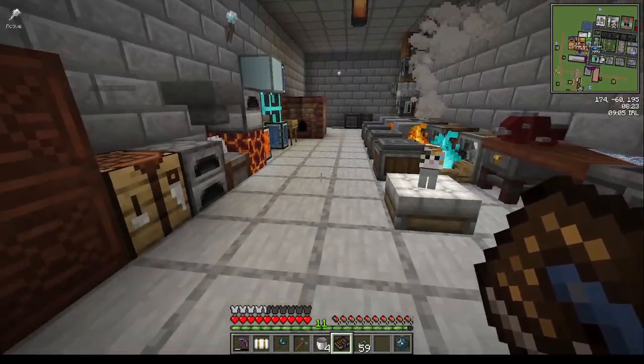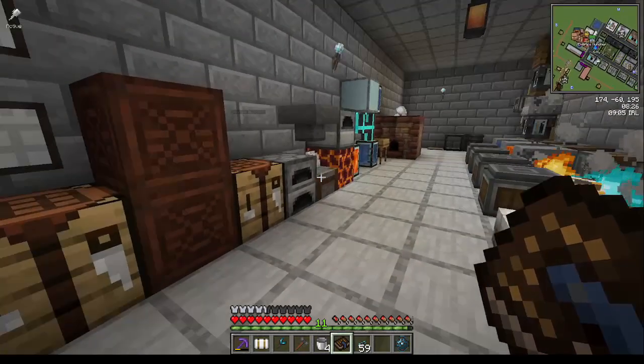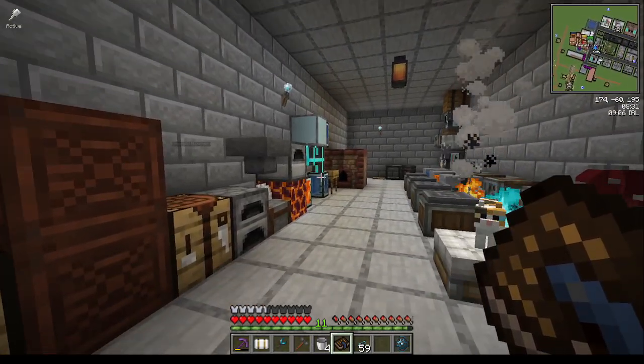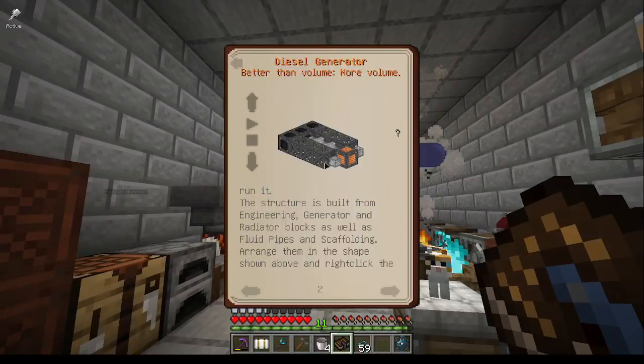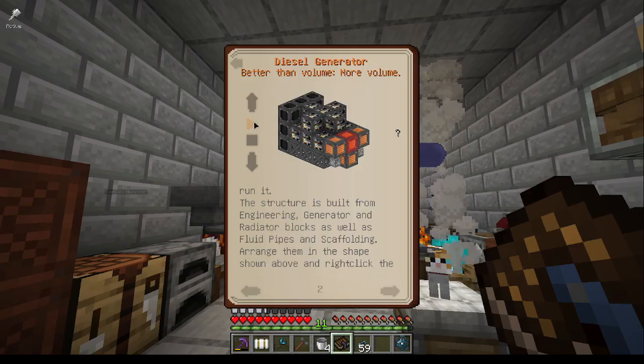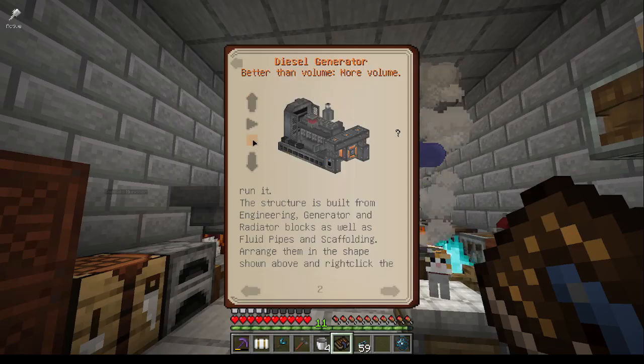Today we're going to be setting up the diesel generator, and it's only going to be producing power when we actually need power. I'm going to be doing that with Integrated Dynamics, but I'll show you how to do that later in the episode. So stick around if you're interested in doing that. But this is the diesel generator. Here's what it looks like before it's built, and here's what it looks like afterwards.